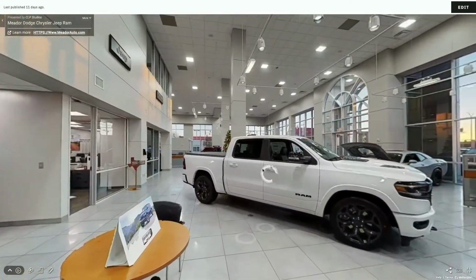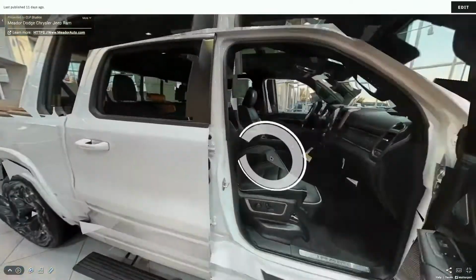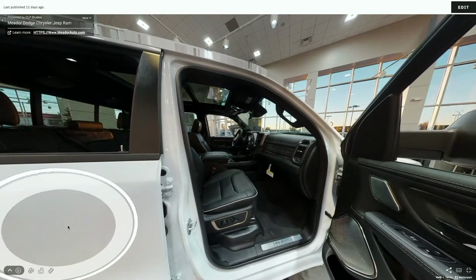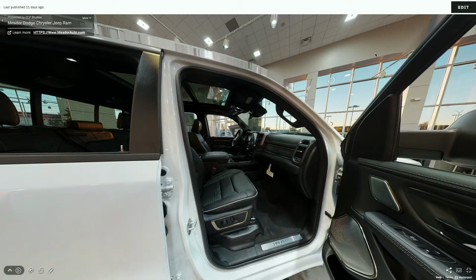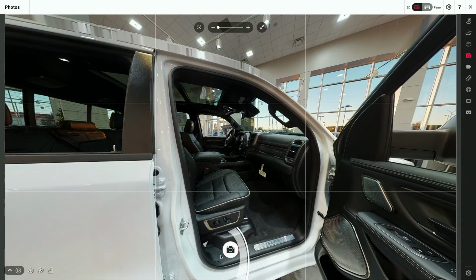Hey, I'm thinking about buying a brand new Ram truck. Look at that. Let's look at it. Without being physically in the showroom, with the Matterport virtual camera, I am in the showroom. So me loving the way this looks, I'm gonna pull up my camera and take a snapshot.